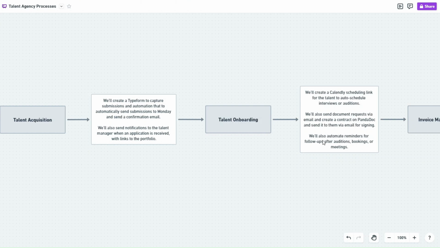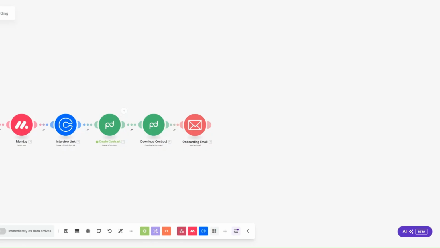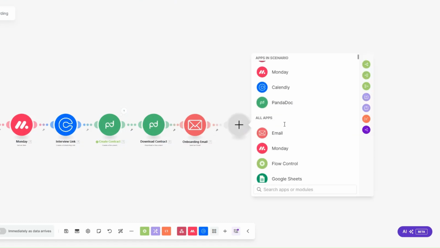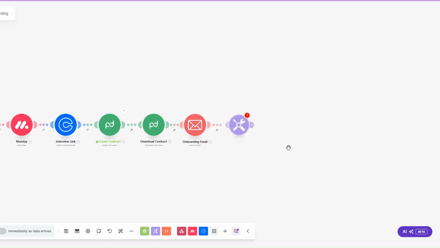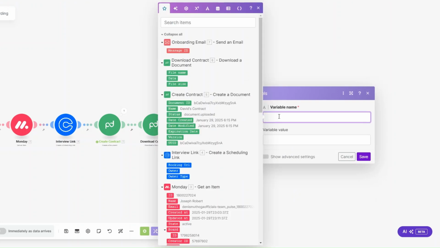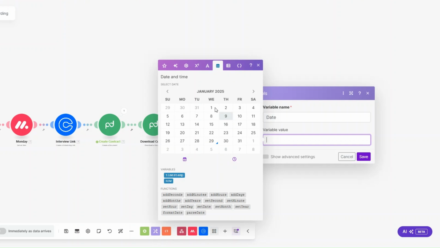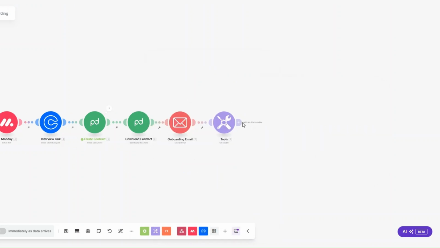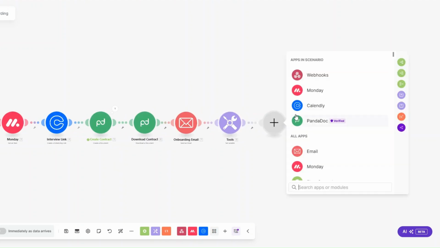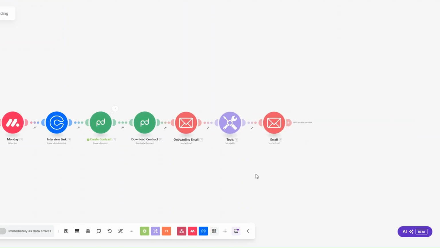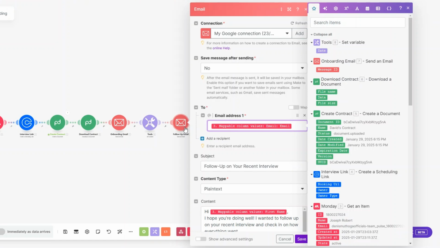We'd also like to send an automated reminder follow-up after the interview. So here, I'll add another module, and then on tools, I'll set a date variable. So here, I'll name our variable date. You can give it this value as now, then click on OK. And here, we'd like to send a follow-up email. So on email, I'll click on send an email module. For follow-up, I'll rename our module to follow-up email.